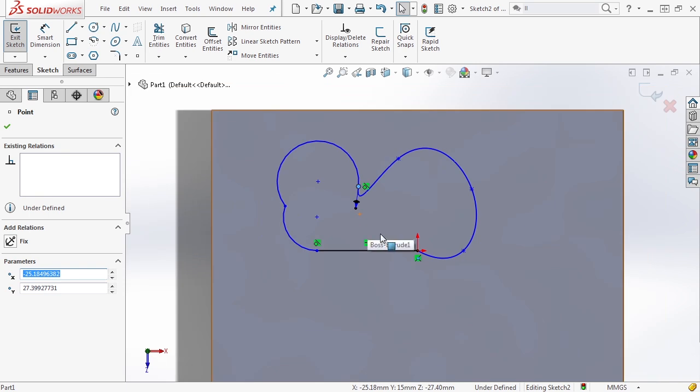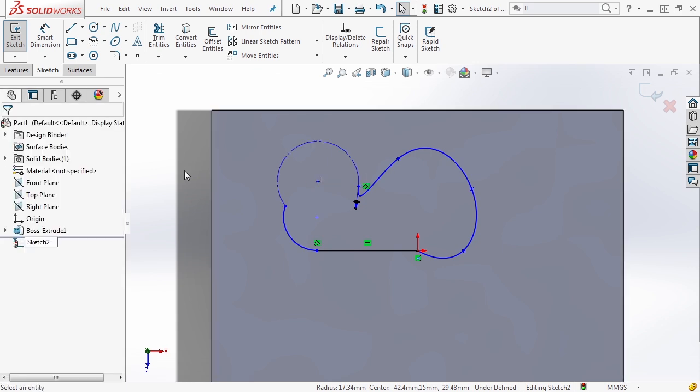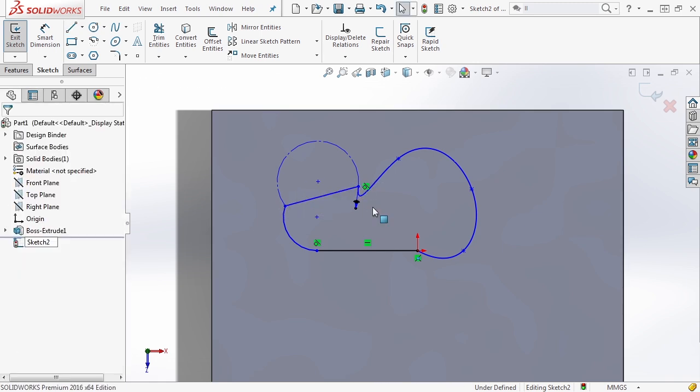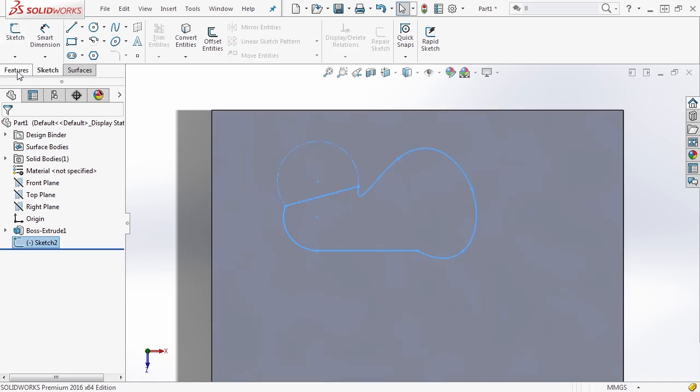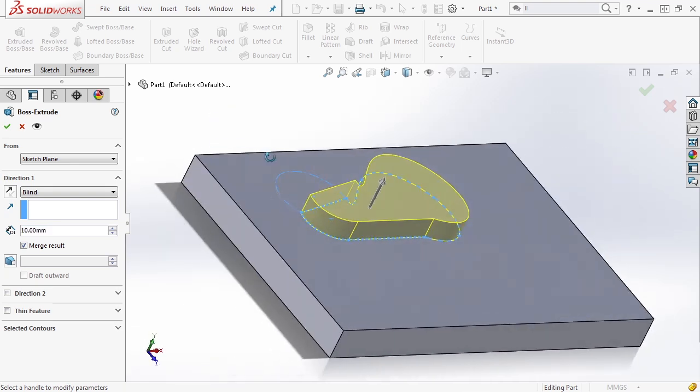Let's say that we decided that this arc here was really meant to be construction. C on the keyboard converts it to a construction entity, and then again, L on the keyboard brings me back to my line tool, and I can draw a line there to finish off that profile. So now we have a profile that allows us to create an extrude because it is closed.